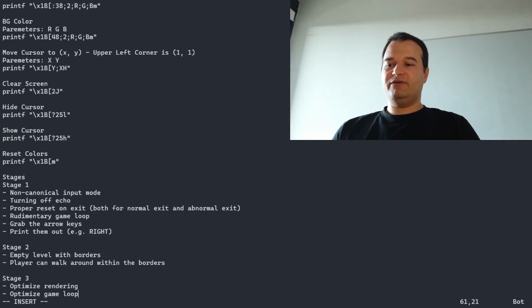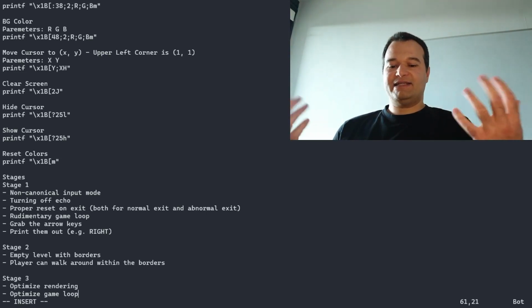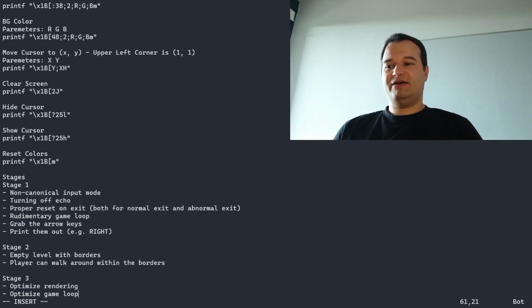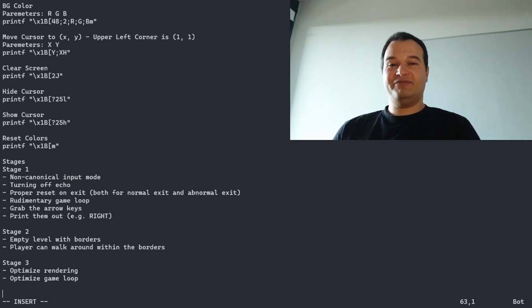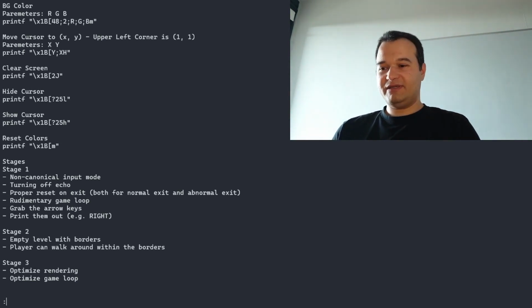So this is my goal, to reach a state where we can start adding some stuff, and we don't have to deal with these things anymore. I don't want to keep refactoring the game engine code while I'm adding game logic. Okay, let's start.